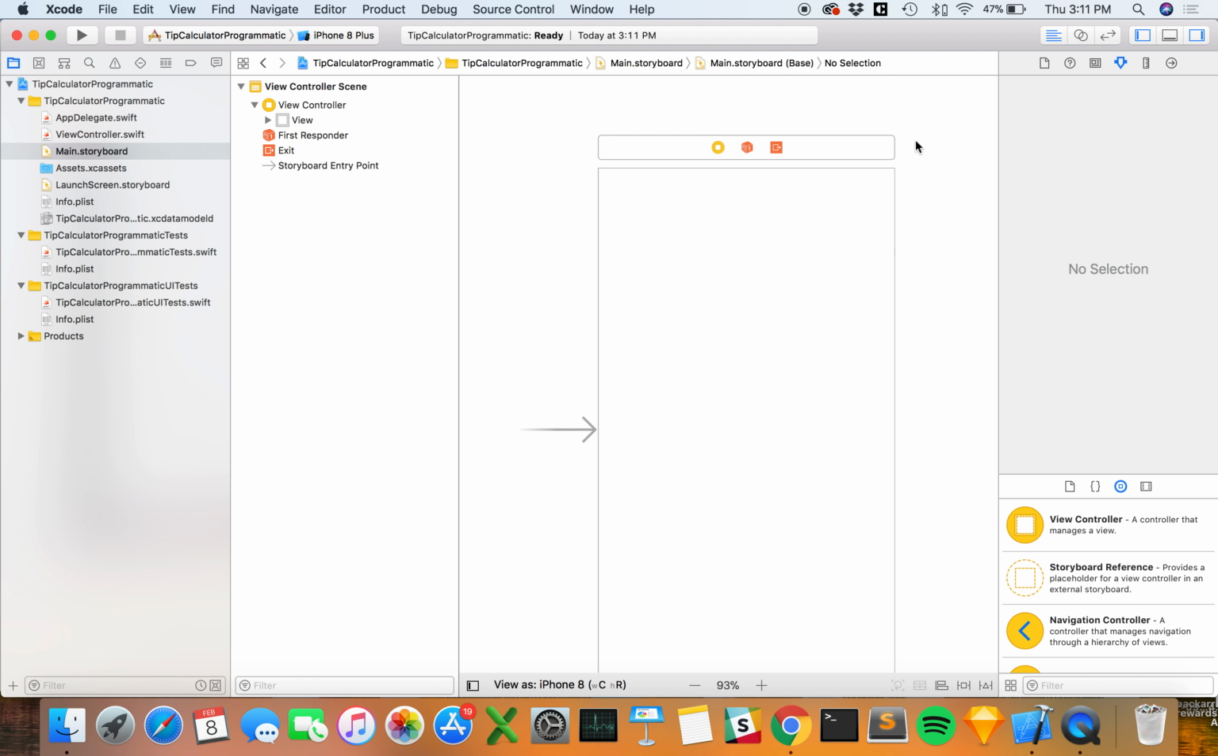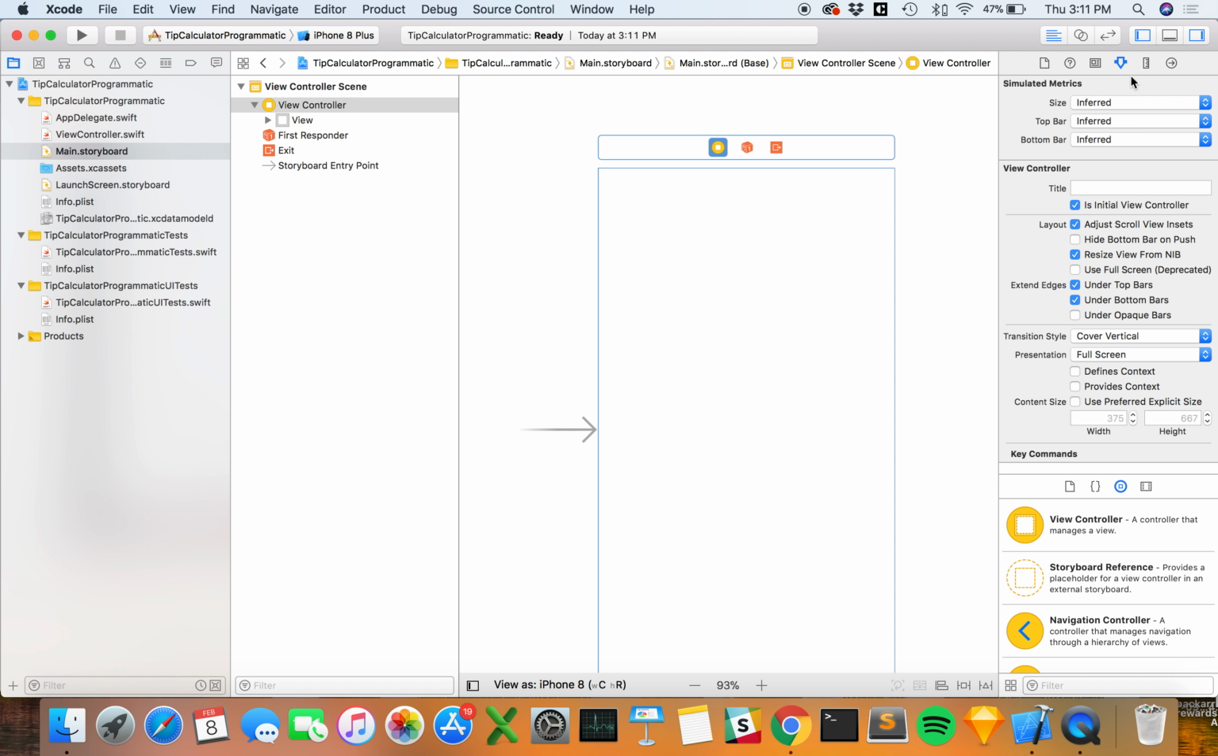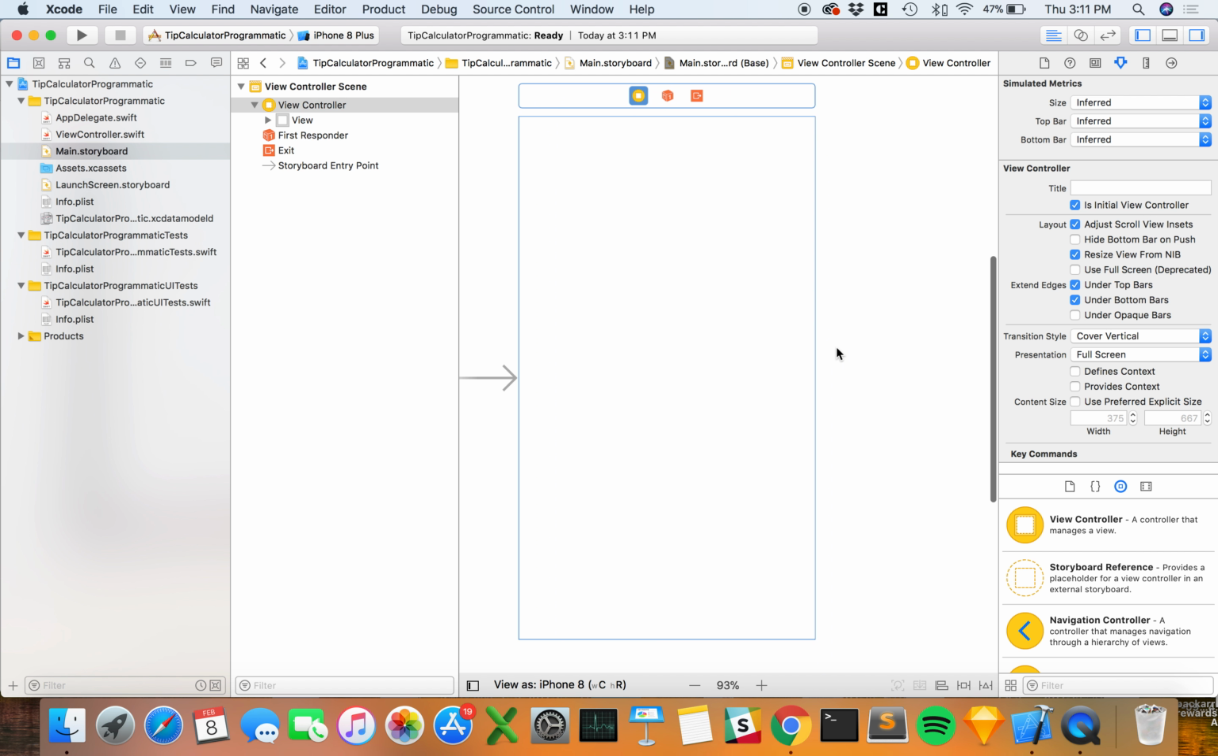You'll also notice that there's a number of controls for your view controller. If you set is initial view controller, you can toggle that and see this arrow goes and comes back, right? So if the arrow is there, that makes sure that this is the first view controller that is processed when your application is opened. Okay, won't play around too much with the rest of this, but let's go ahead and get started.